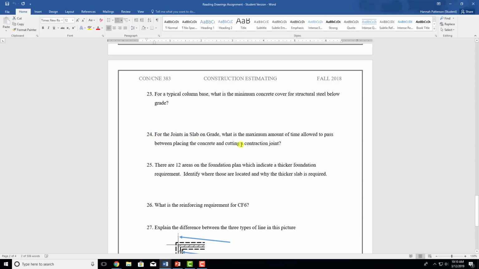Also this one, for joints on slab on grade, what's the maximum allowable time to pass between placing the concrete and cutting a contraction joint? 12 areas on the foundation plan which indicate a thicker foundation requirement. Identify where they are located and why the thicker slab is required.